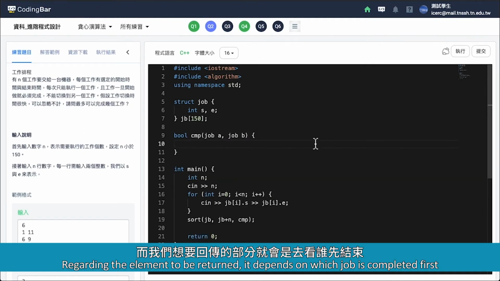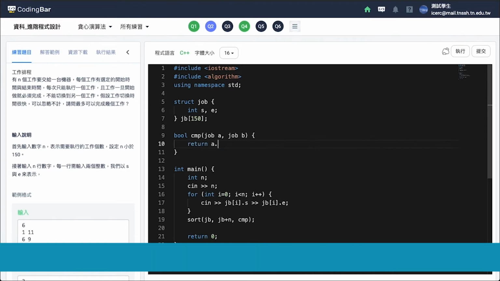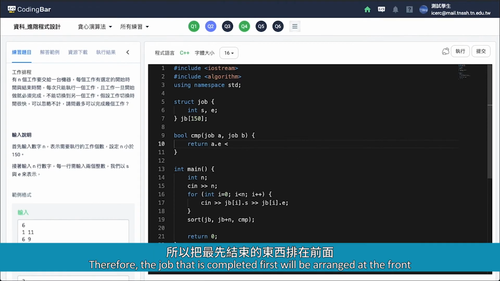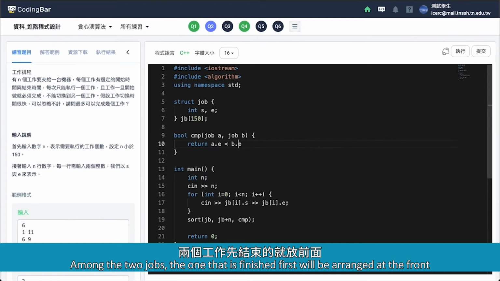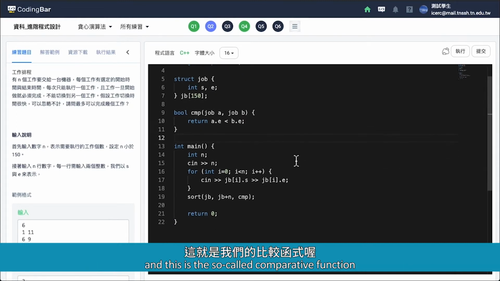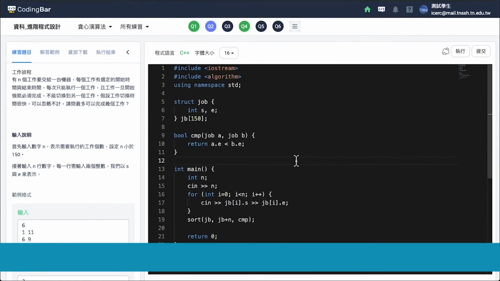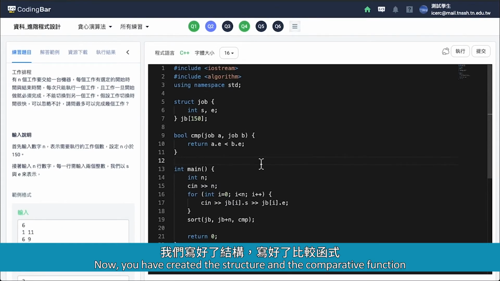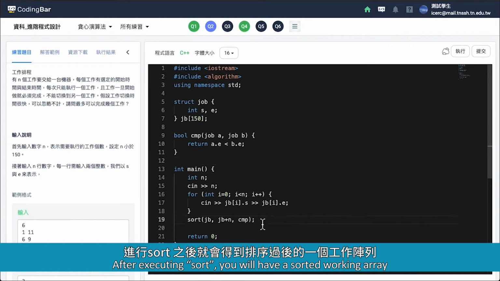Regarding the element to be returned, it depends on which job is completed first. Therefore, the job that is completed first will be arranged at the front. Among the two jobs, the one that is finished first will be arranged at the front, and this is the so-called comparative function. What do we do next? Now you have created the structure and the comparative function. After executing sort, you will have a sorted working array.